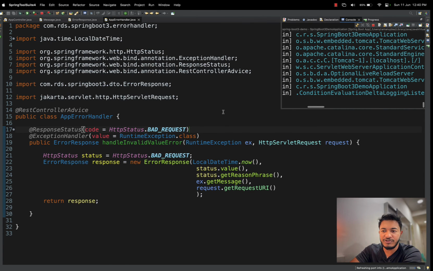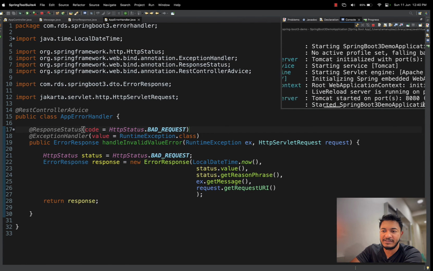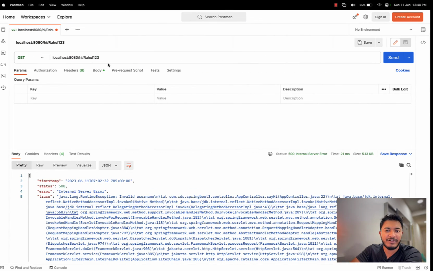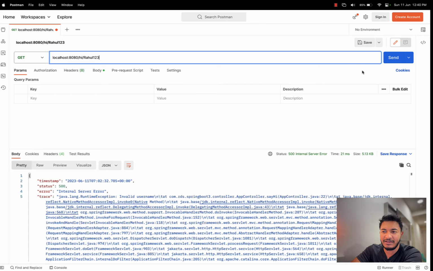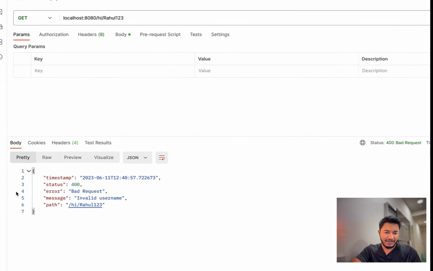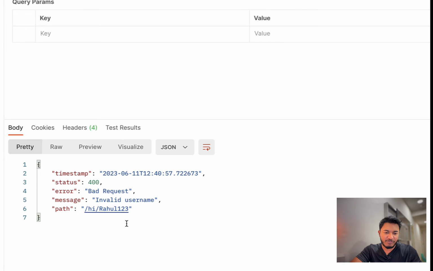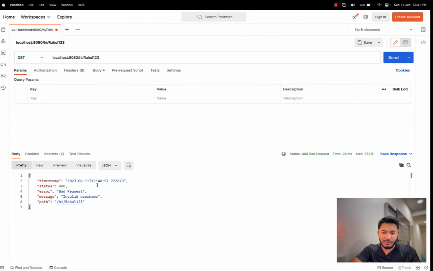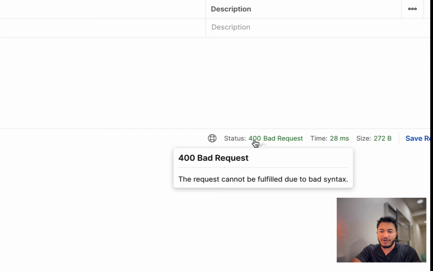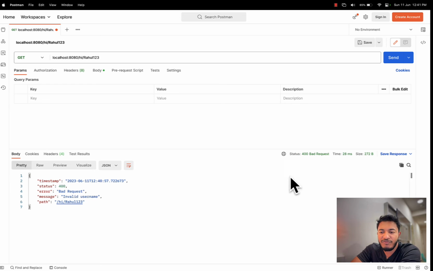The application is already reloaded, so we can just go there. Right now if I make some mistake and send this, I'm getting the response. You can see it is as per the desired response that I wanted, and also you can see the error we are getting right now is a bad request. So it has been changed from 500 to 400. This is how we have been implementing exception handling in Spring Boot.